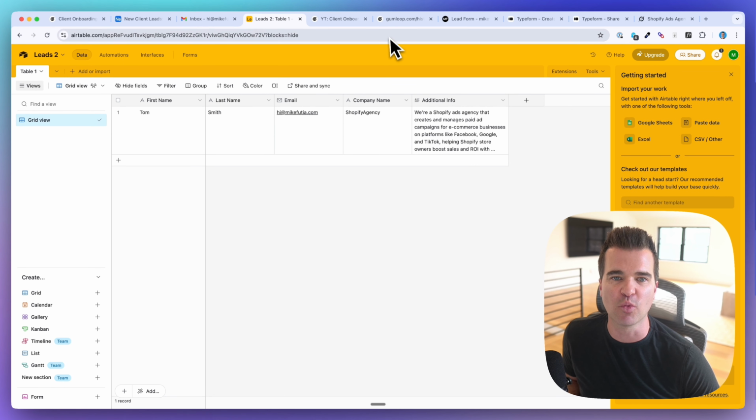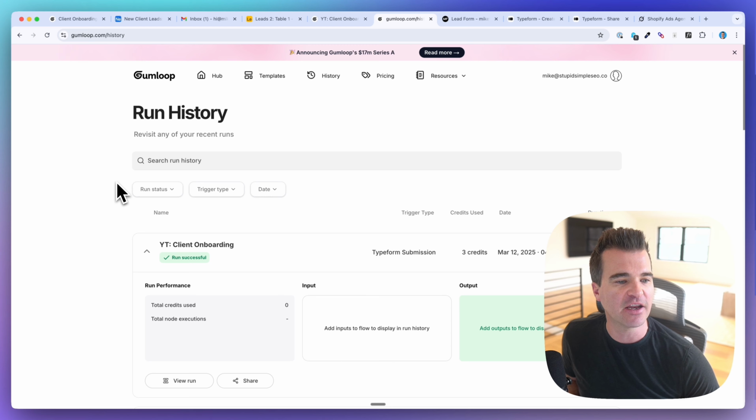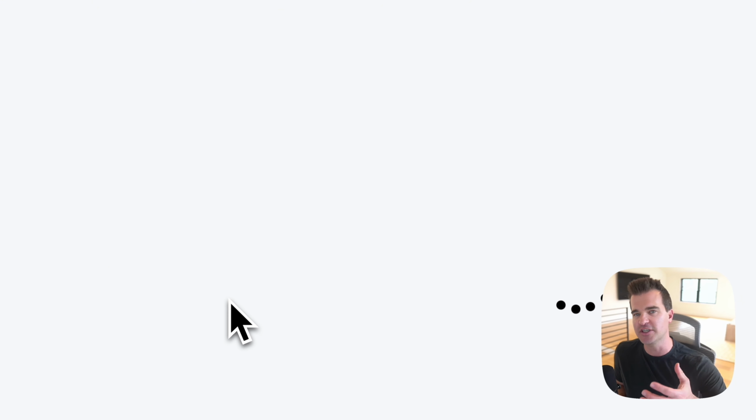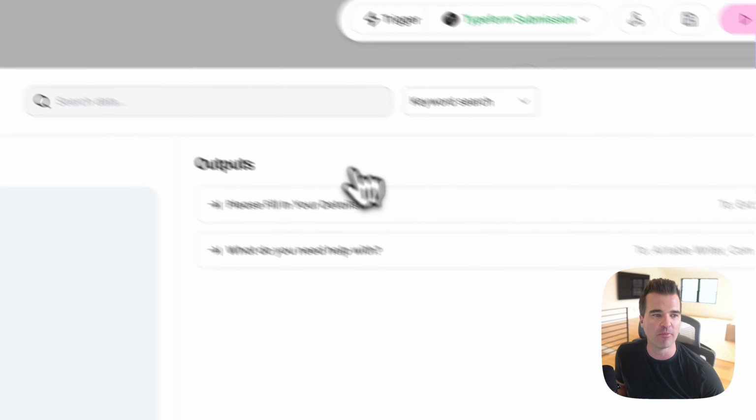And I should have mentioned, if you want to check your run, and you'll see it just pop into my Gmail right there, you can always go to gumloop.com/history, and you can see all of your runs. So you can go to view run, and you'll see everything that happened kind of behind the scenes over here. So it's going to show you everything, all of the inputs, all of the outputs.